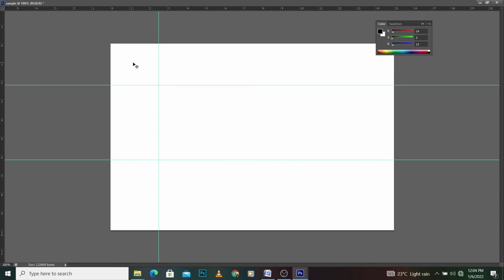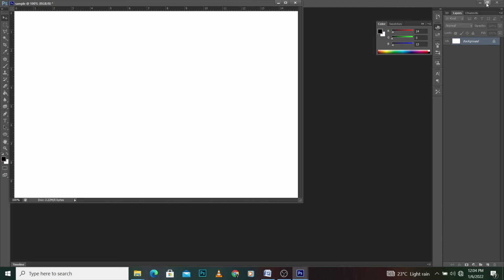If you finish using these rulers, then you can always take them back like that. So it's important to know what you want to use. You only activate what you need to use.